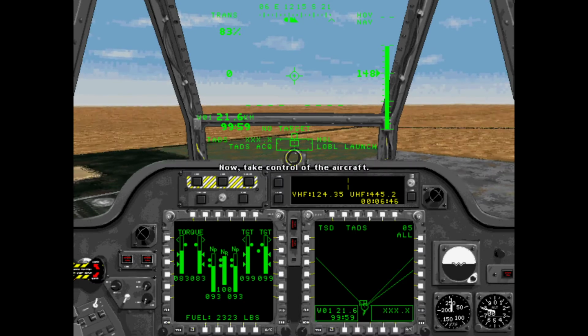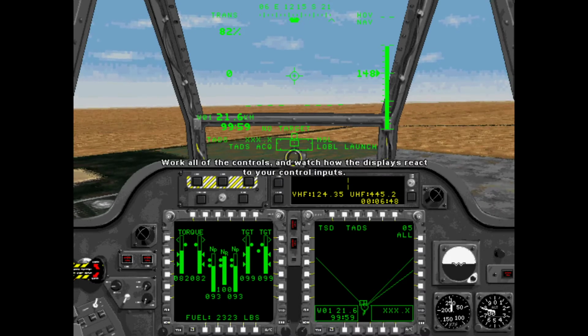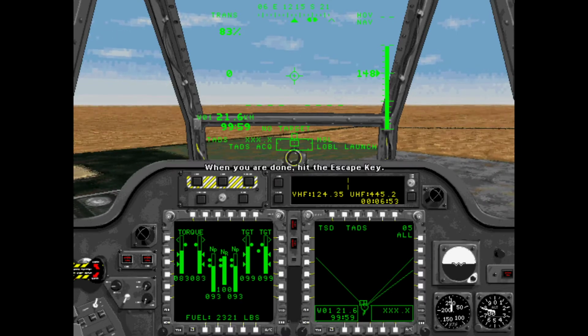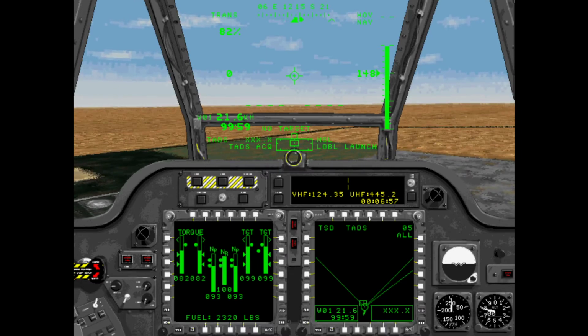Now, take control of the aircraft. Work all of the controls and watch how the displays react to your control inputs. When you are done, hit the escape key. You have the aircraft.